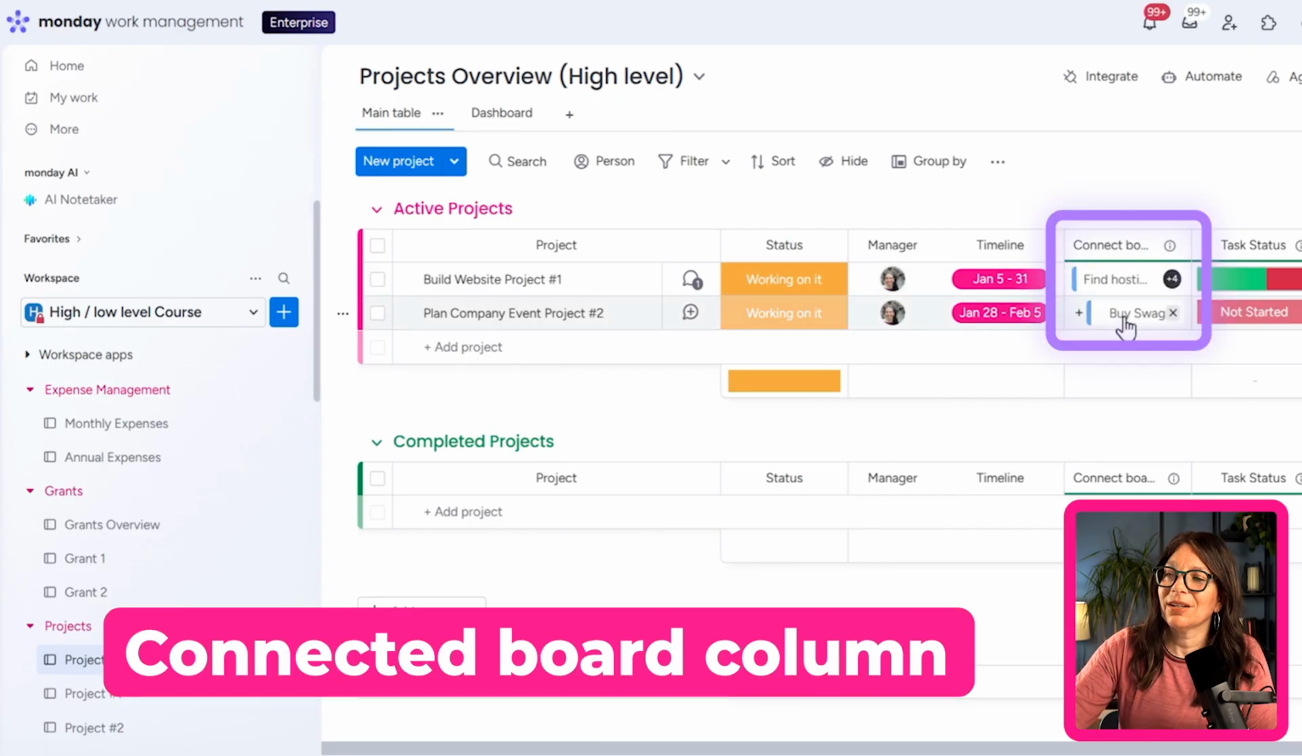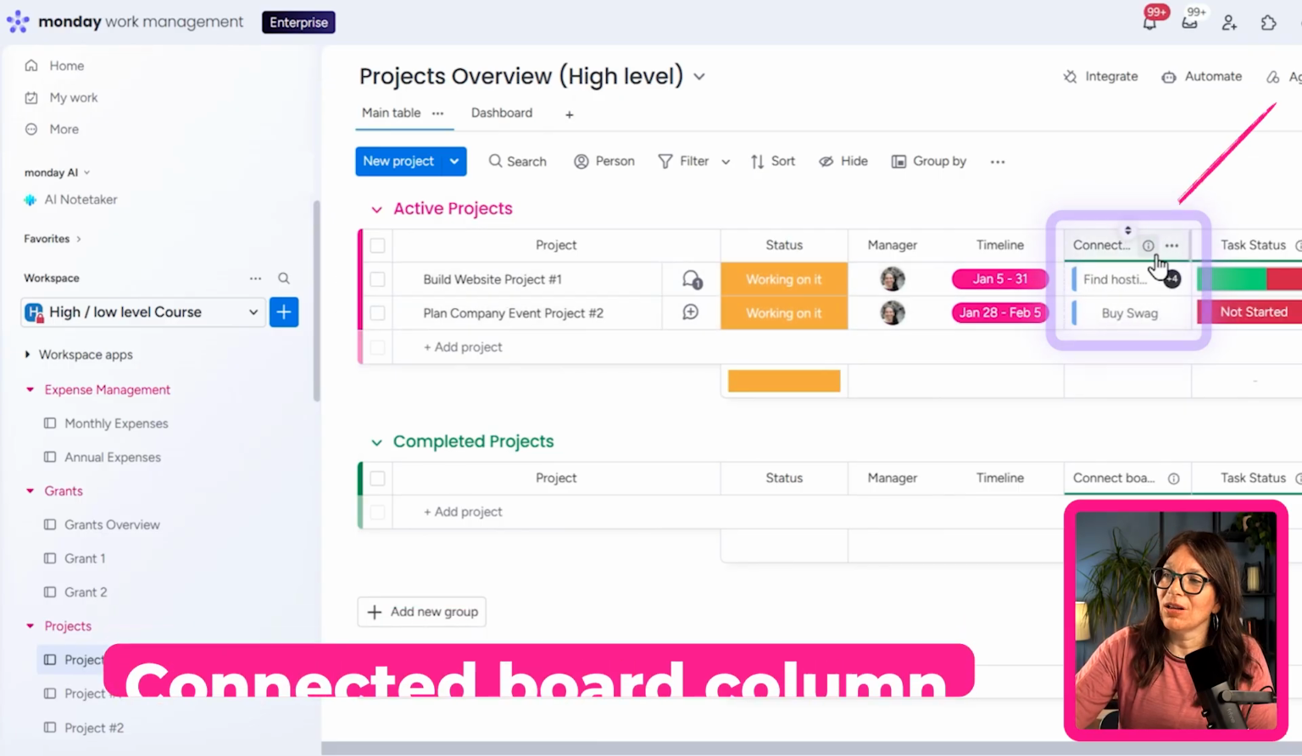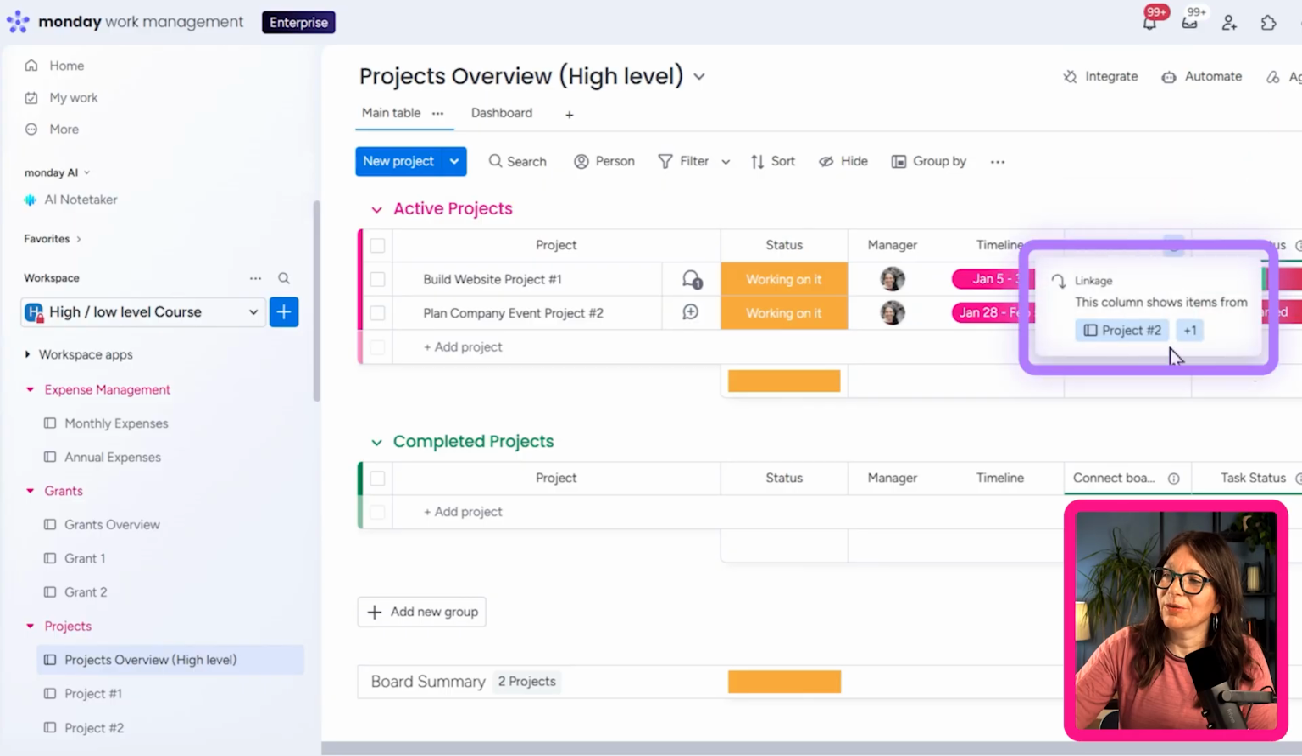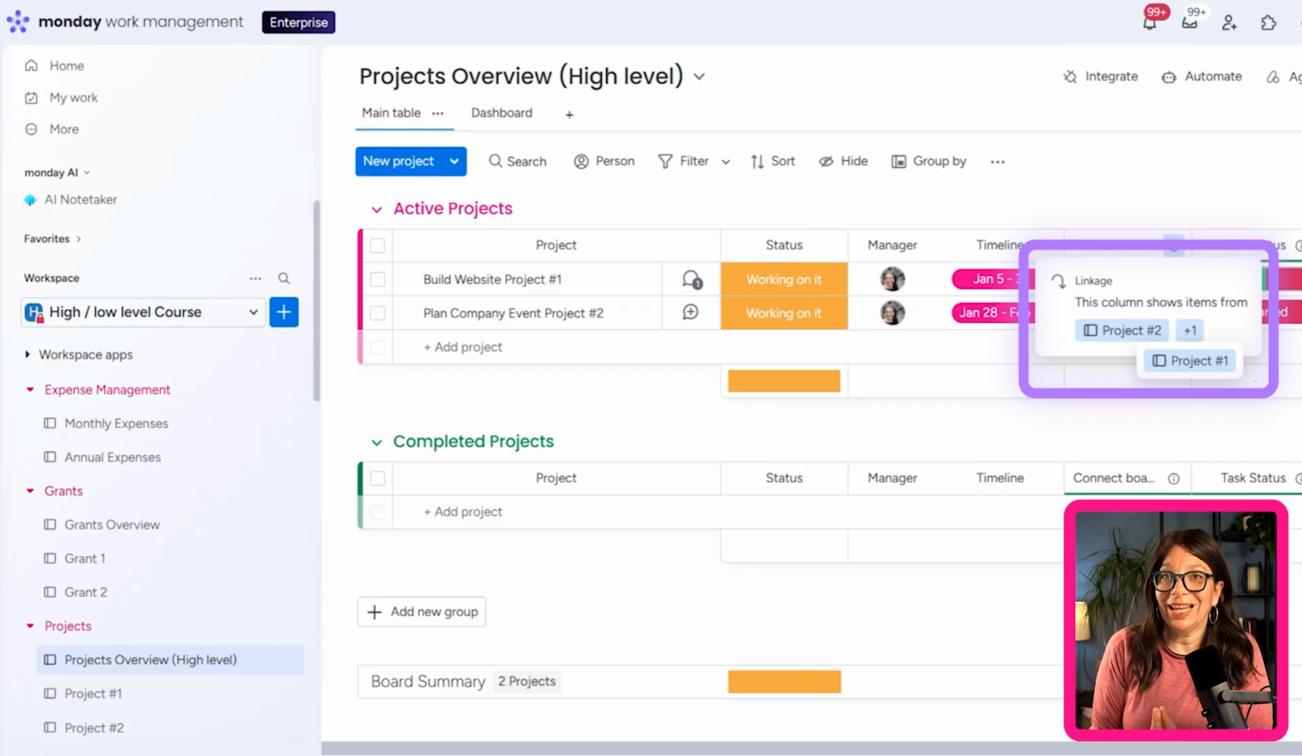So you can see here that we have a connected board column. And if I click on this information, you can see that it's connected to project number 1 and project number 2. All that I did was create a connected board column and connect it to those boards. So essentially what that means is that the information from project 1 and 2 is flowing up to this project board.